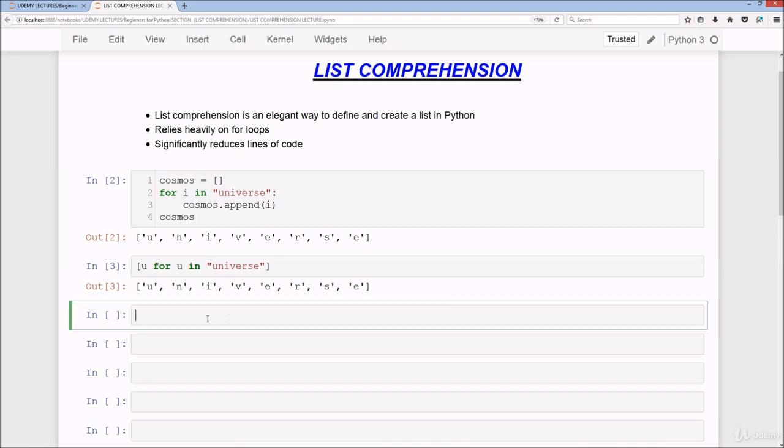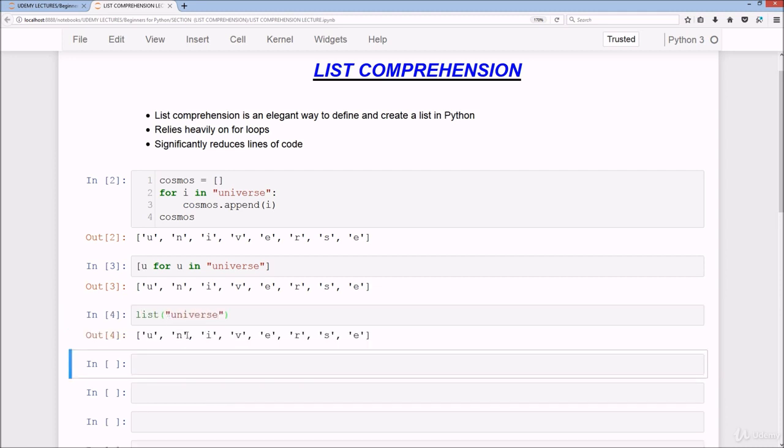There's even a simpler way than using this list comprehension, and that's to do list(universe), and you get the exact same output. However, this is limited to only a single string, and unlike with list comprehension and the for loop, this method here is just based upon strings.